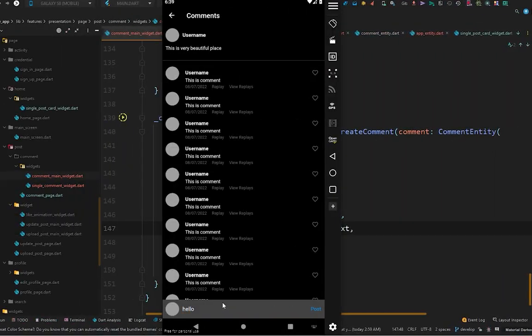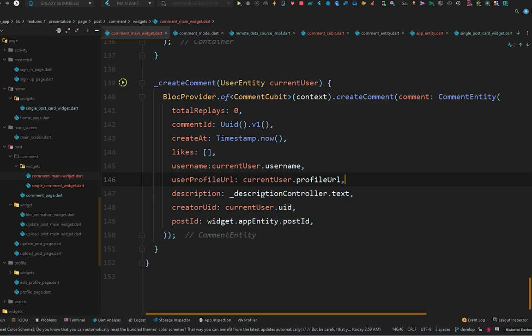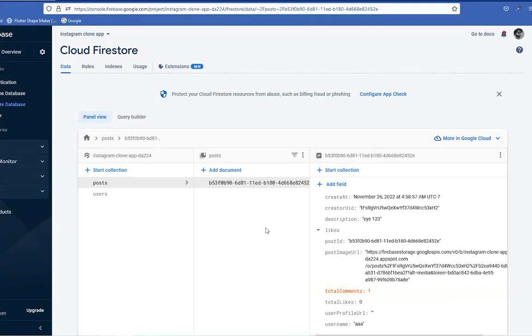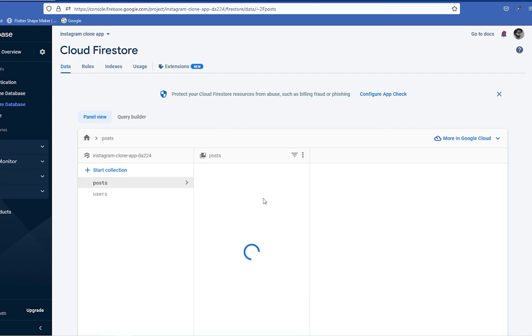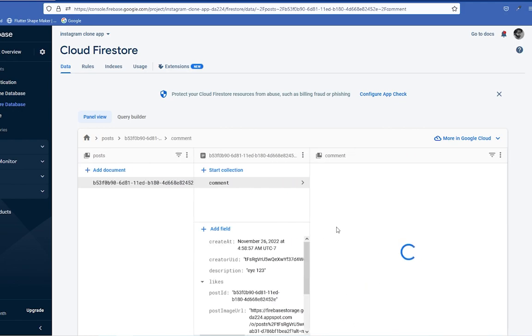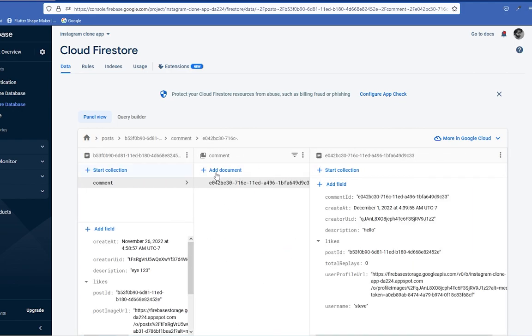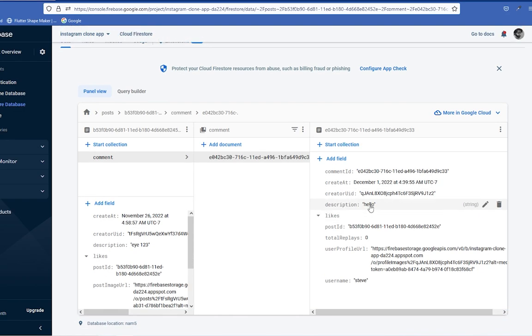We will say hello and post it. It will not be cleared just because we have not called the clear method on the description controller. So now open this and total comments are incremented by 1. Let's go to user and come again here, and we got the comment collection here. We got the document on the randomly generated ID. We got the comment ID randomly generated, the created at time, creator UID, and we also got the hello description. It was some problem, I don't know why. When I restarted the emulator, it fixed. I don't know what the problem was.